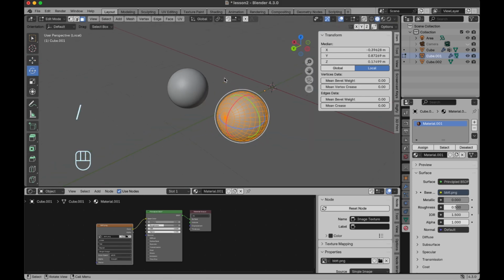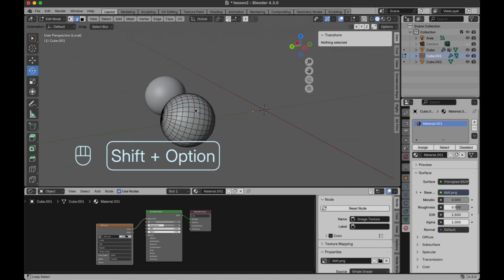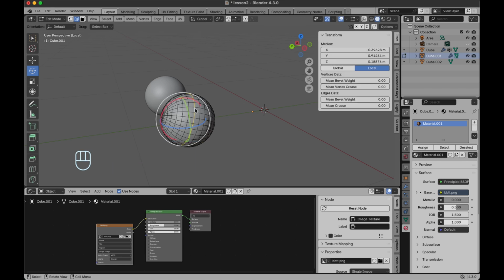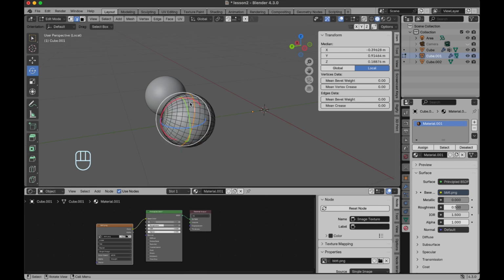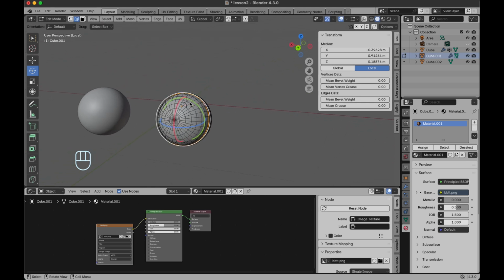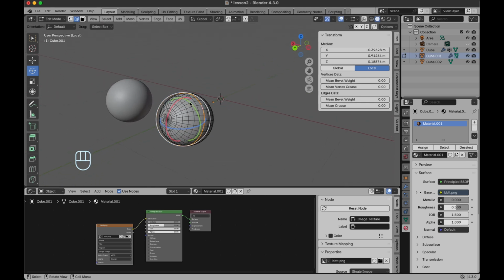Now, let's add a seam for unwrapping. We'll start with the eyes. Switch to Edit mode, select the edge loop around the eye, and press Ctrl+E, Mark Seam. This line shows where Blender will cut the mesh when unwrapping.